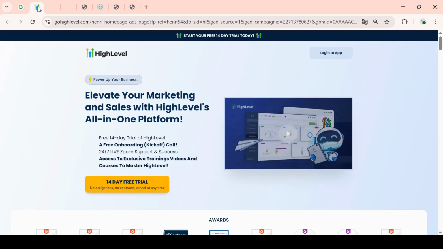Once you're on the homepage, you need to locate and click on the Login to App button. This will prompt you to enter your login credentials to access your Go High Level account.